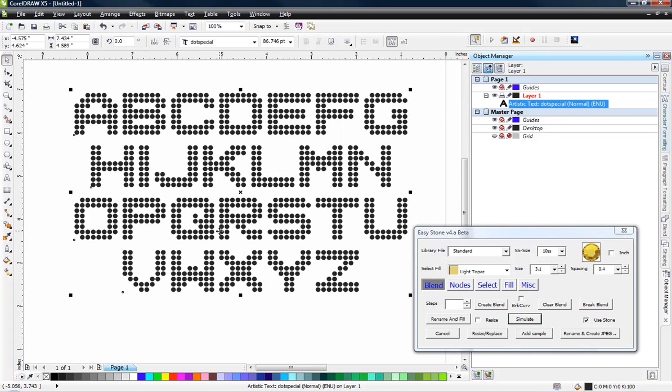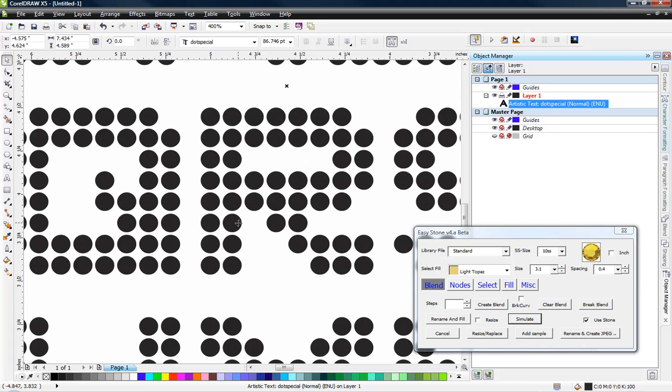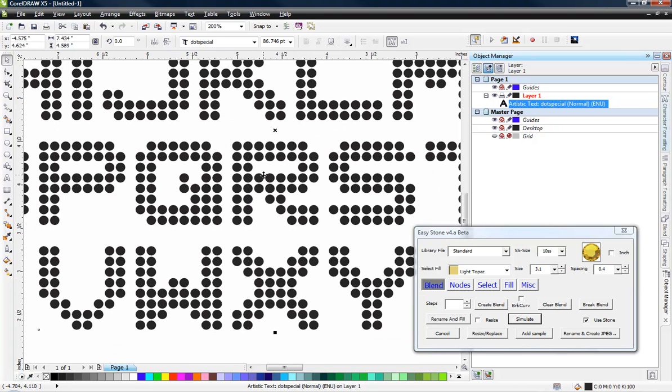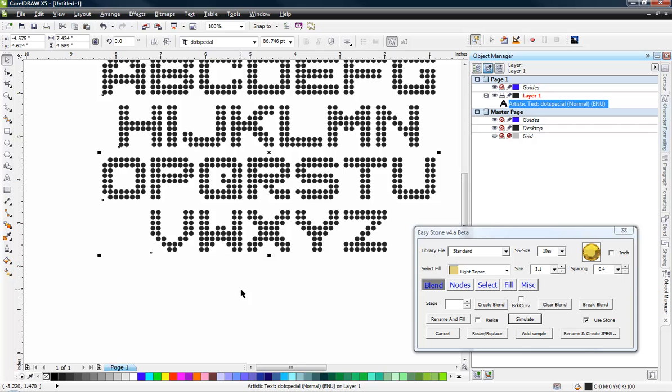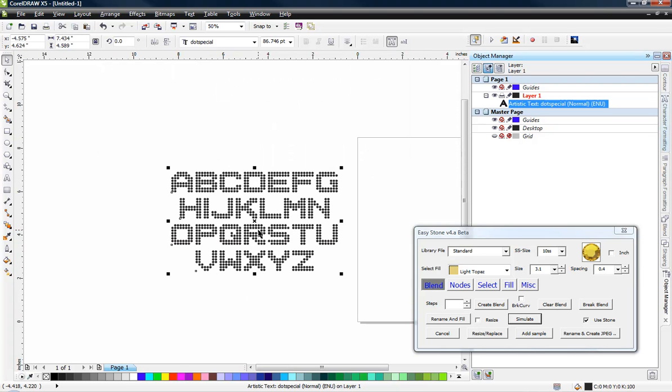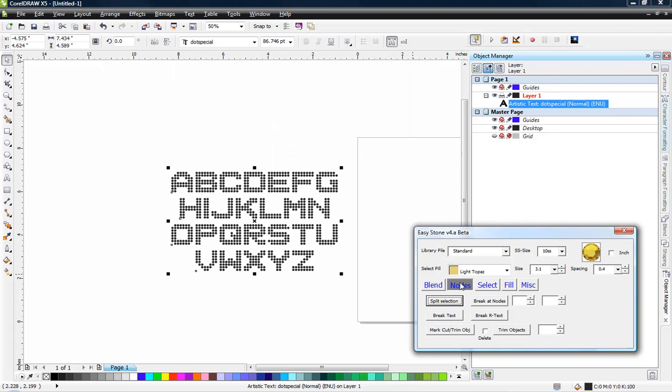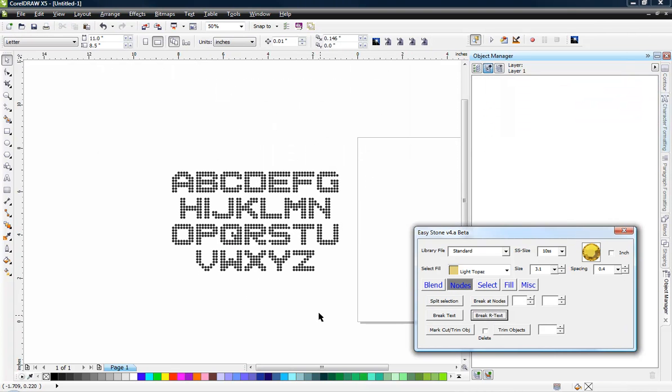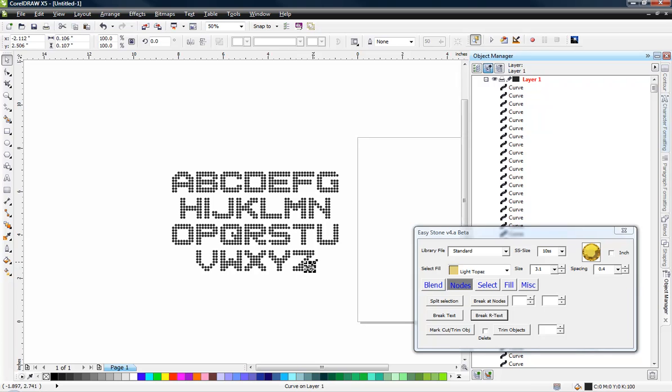So you can see this font is a bunch of individual circles, and this would be perfect to output to our vinyl cutter. But what we're going to do here is go to our Notes tab and choose this option, Break Rhinestone Text. Basically what that does is it takes every single dot of every single letter and makes it its own object.